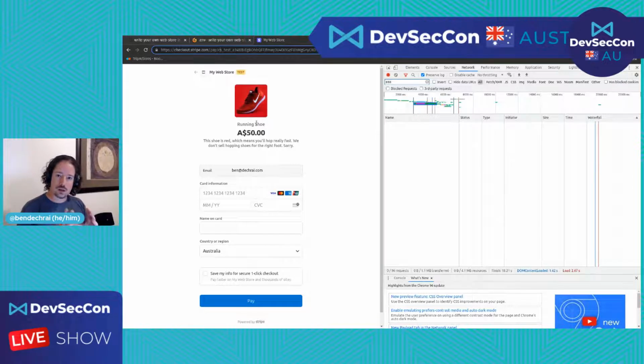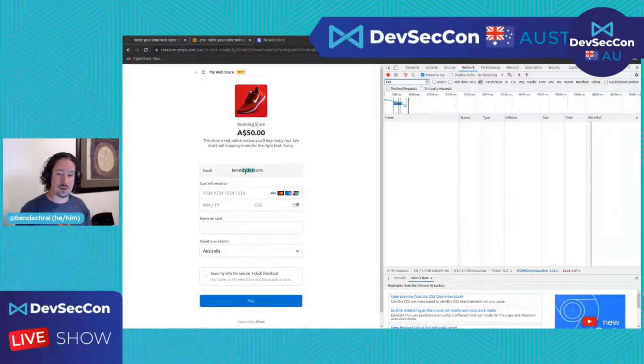And because the initial request that then resulted in a response of this redirect destination to go to included what we wanted to buy and who it was for, we can see here that it's pulled out the running shoe, and it's pulled out my email address already, because it knows in the Stripe database for the customers that this is the email address for the user who's currently logged in via Auth0.